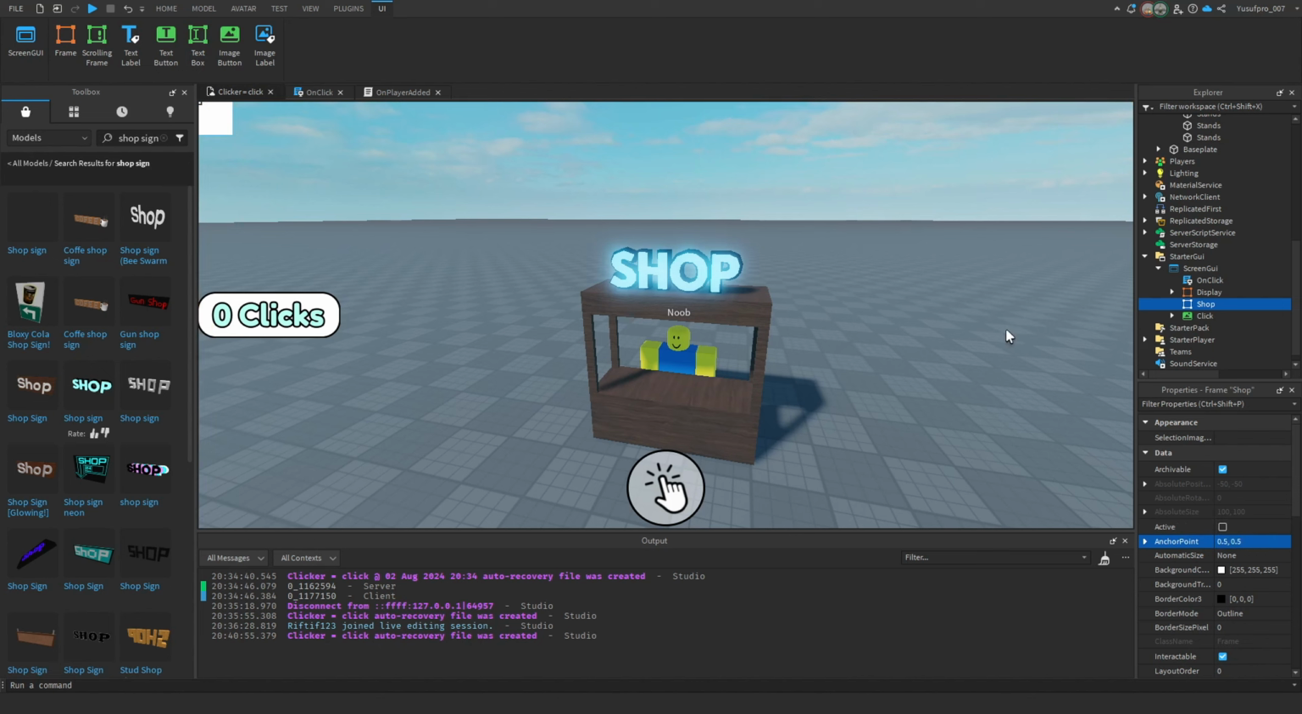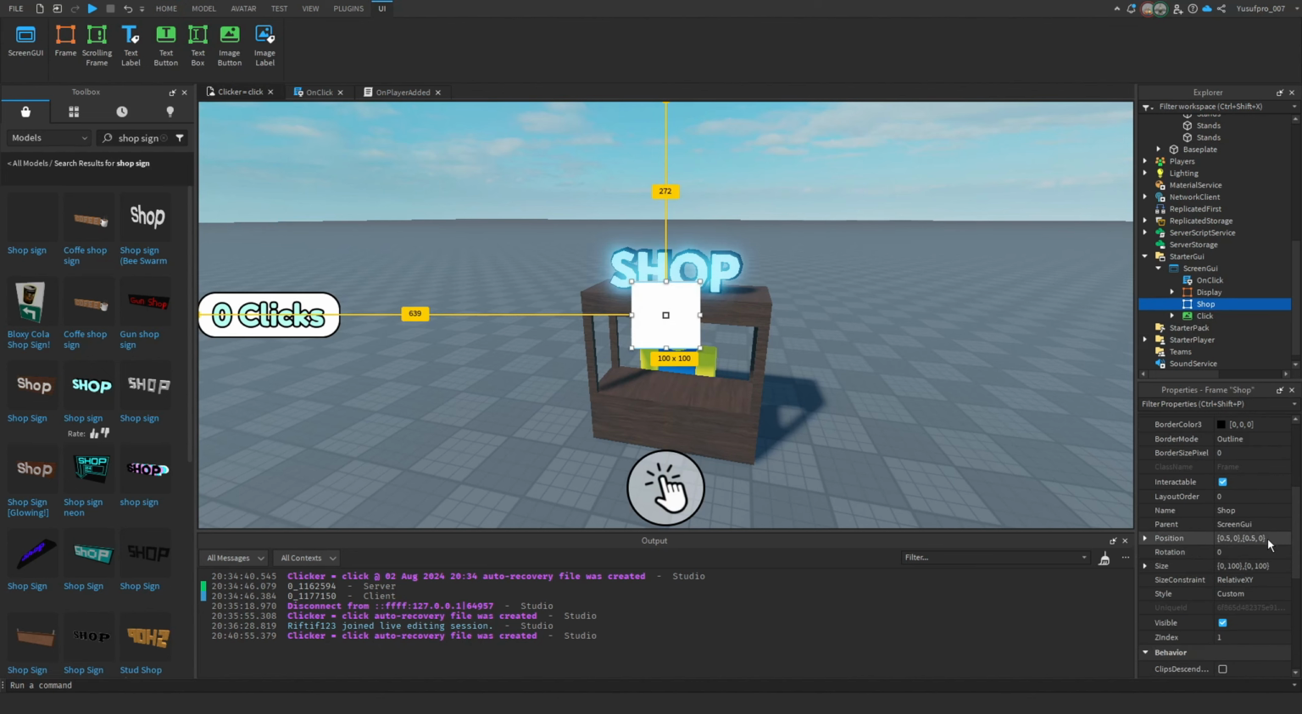What we're gonna do is we're gonna set the anchor points to 0.5, and position to 0.5 and 0.5. So it is basically always in the center.